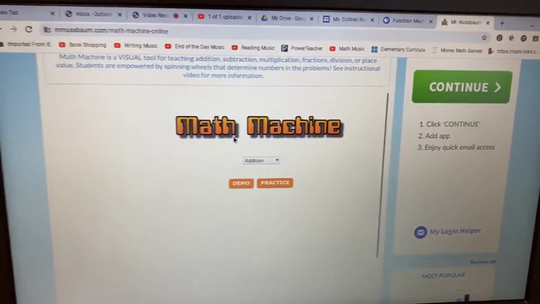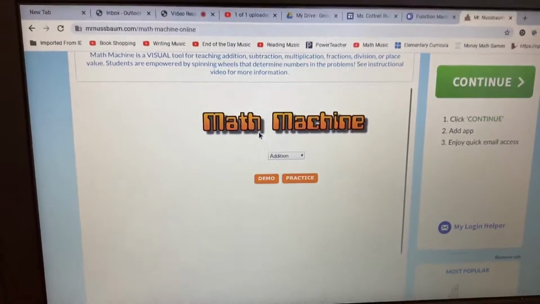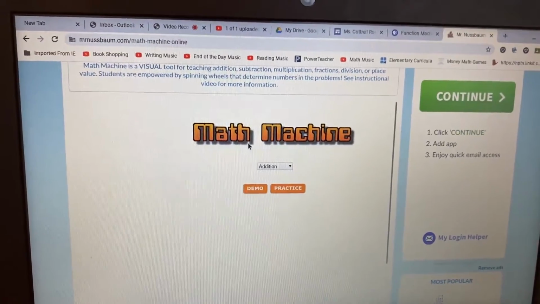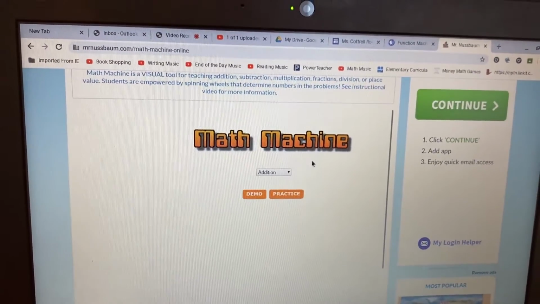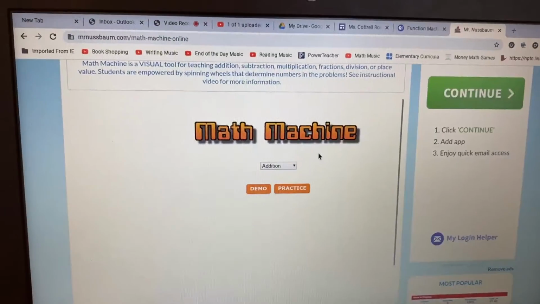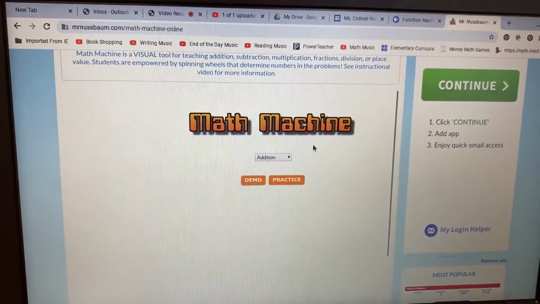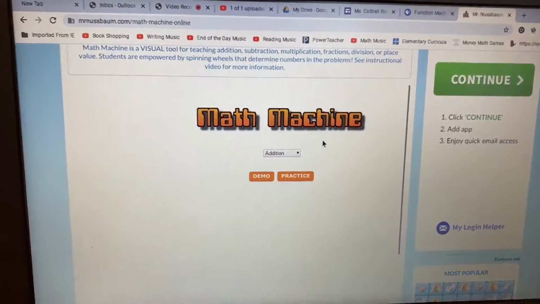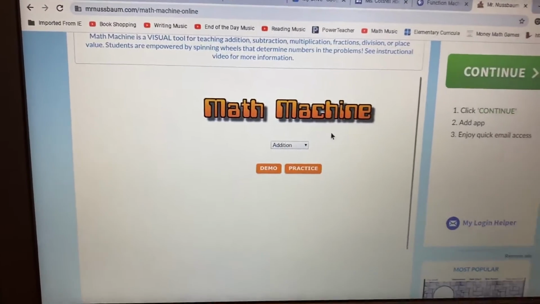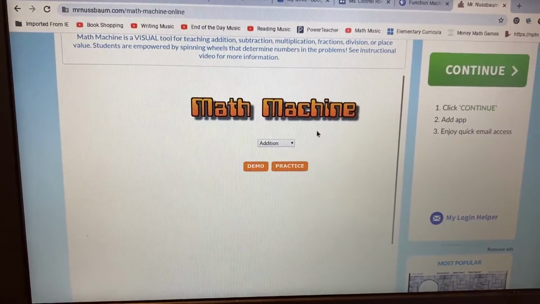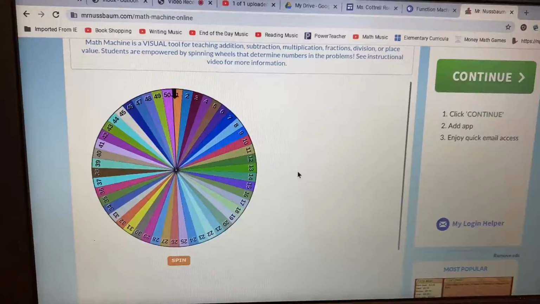Hi guys, I just wanted to show you a little game that I posted a link for math for today. It's called Math Machine. It's going to help us with our two-digit addition using place value blocks, if that's the way that we choose to add our numbers together. So you're going to go to practice.